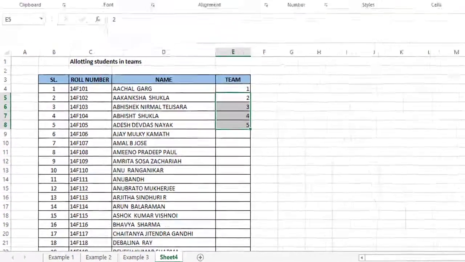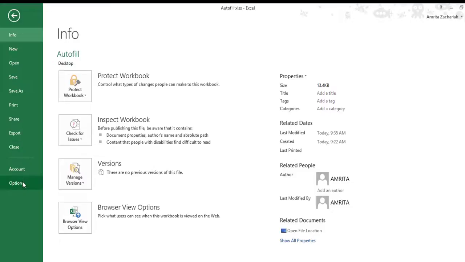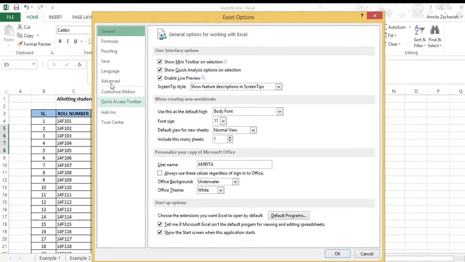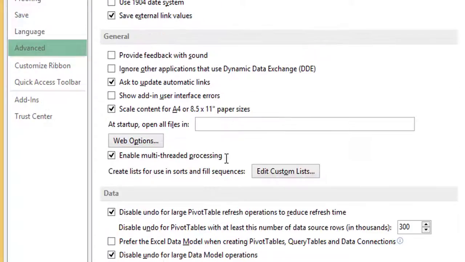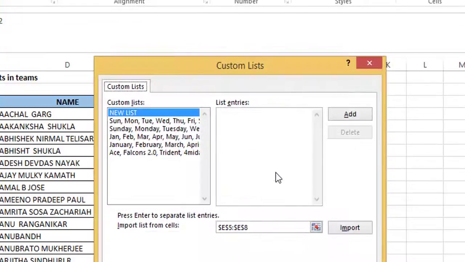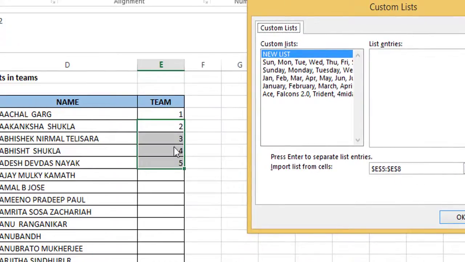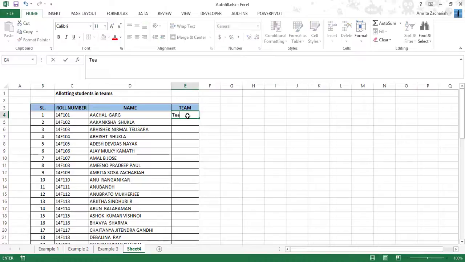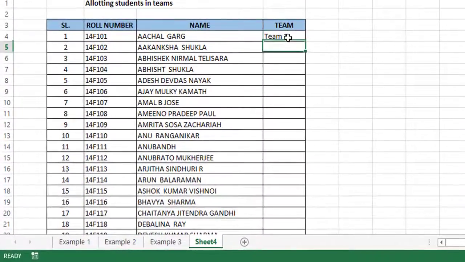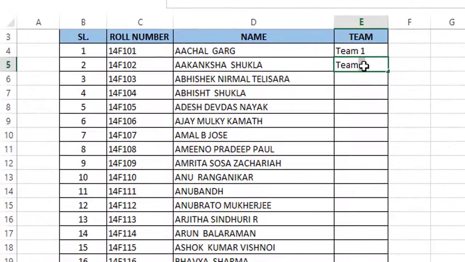We again go to File, we go to Options, we go to Advanced, and we create a custom list. So we hit on Edit Custom List and we import the selection that we have made currently. Now we want to allocate teams here. So we enter team 1, team 2, and we start dragging this down.